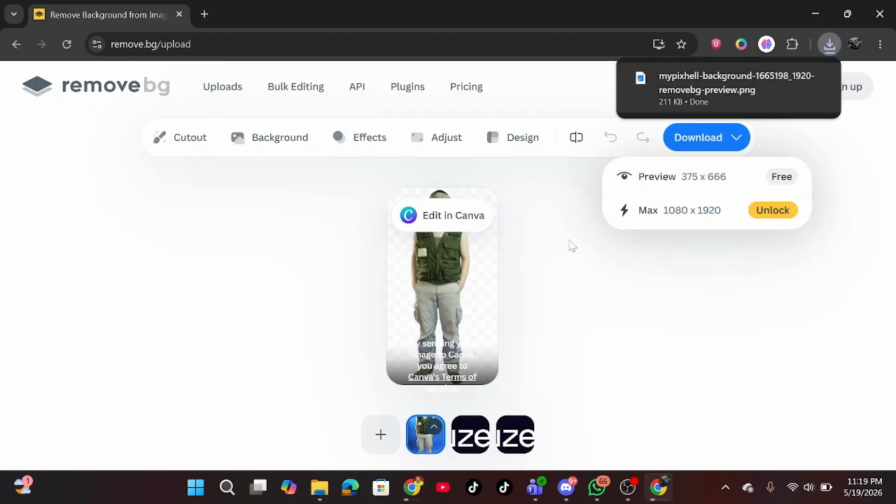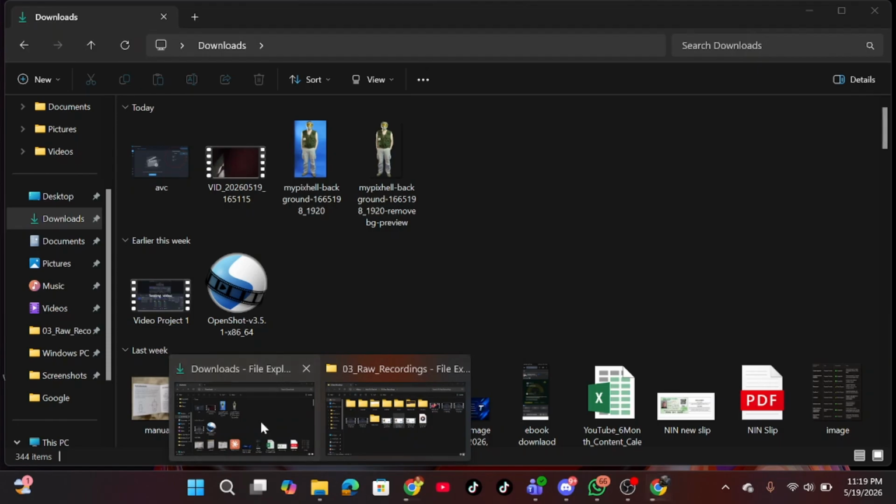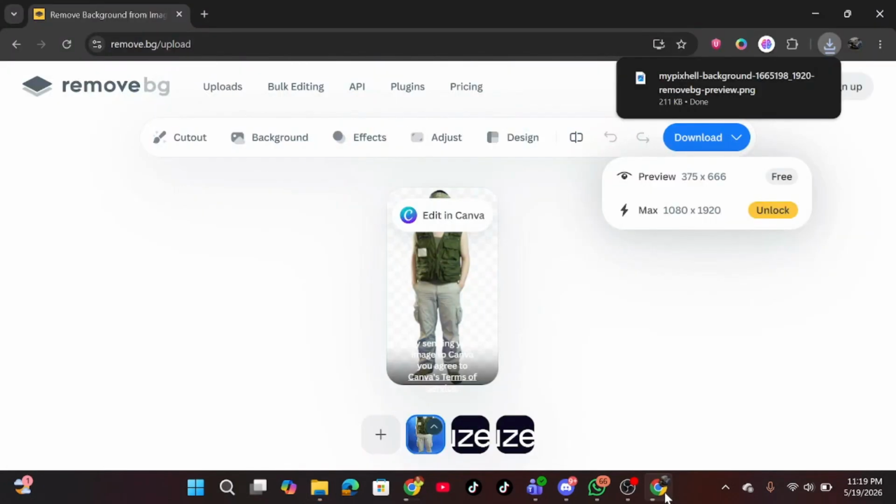It has been downloaded. So I'll go back to my downloads on my system, and you can see this already. This is the first image and this is the one that we removed background from. So it's that simple. If you want to remove your image background, just simply come over to remove.bg and it will be done.